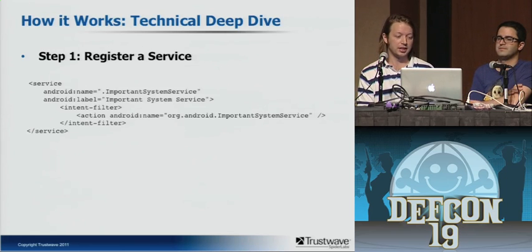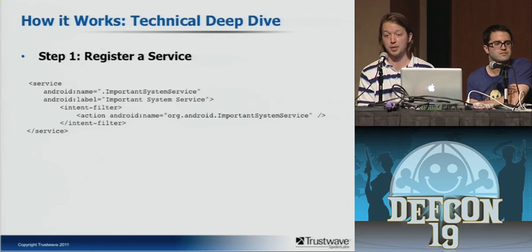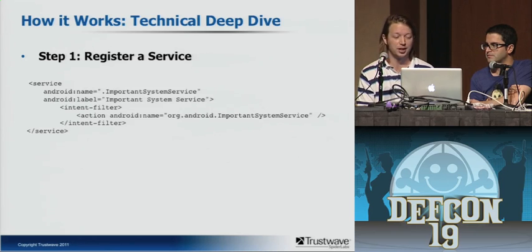So the first thing is that you need to register the service. It's going to run in the background, and the point is to monitor what's happening on the phone. So you register your service, and you call it org.android.important-system-service. If the user goes and looks at their running services, they're going to think that's important, and it's from Android, so I'm not going to quit it.